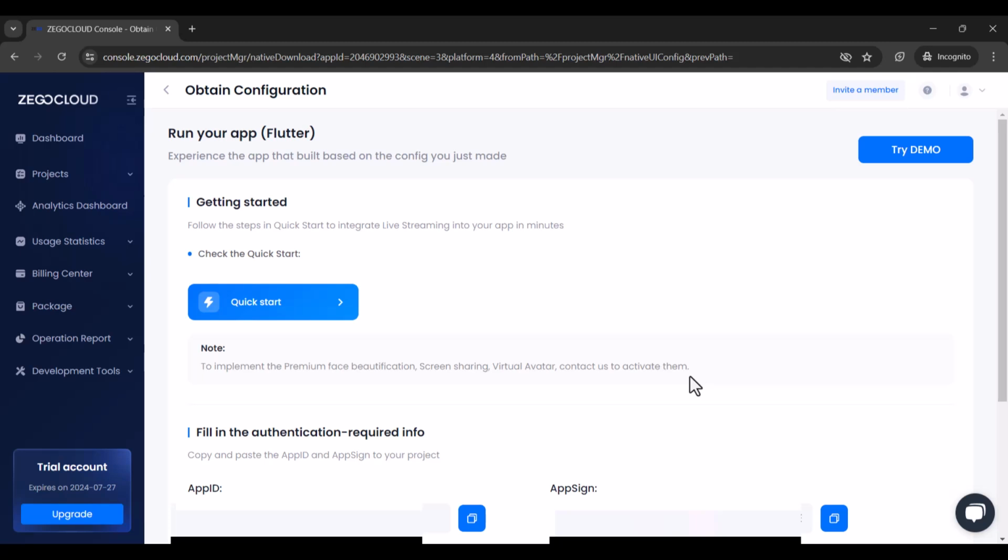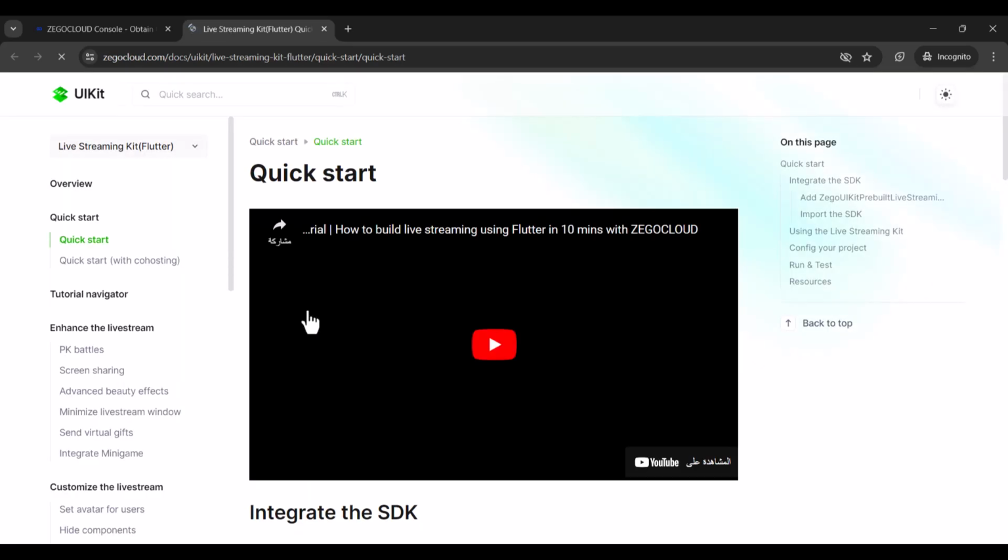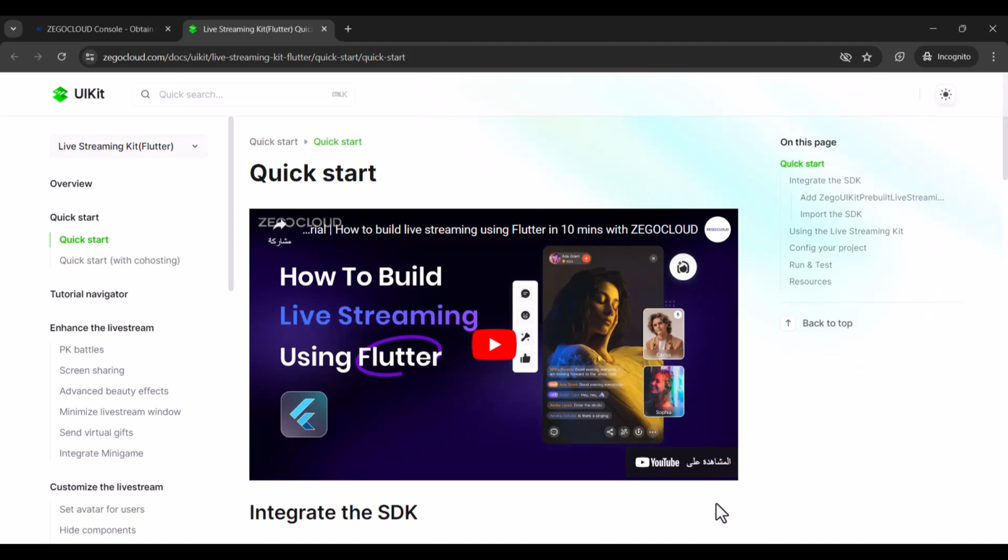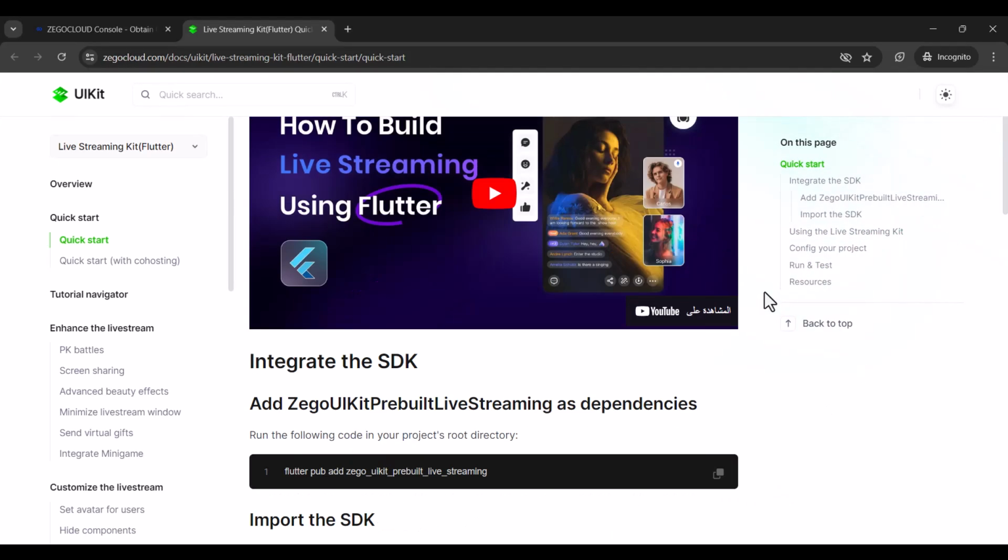Make sure to copy your app ID and app sign. These credentials are crucial for integrating ZEGOCLOUD's features into your app. Click on Quick Start to learn instructions and modifications to create the project. Here you will see a video explaining how to connect with your project. I advise you to watch it.